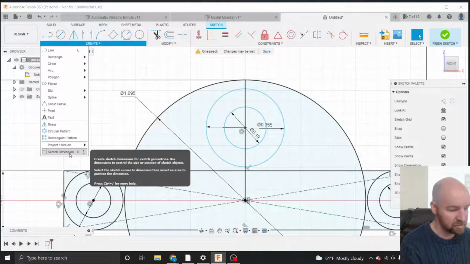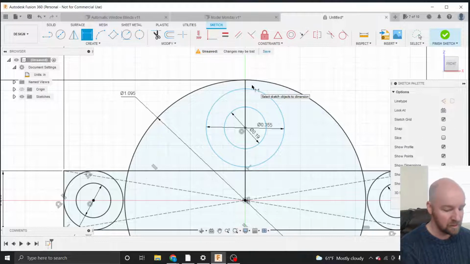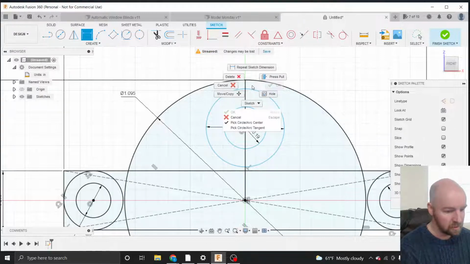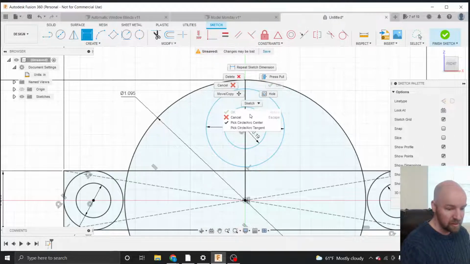So if you click on Sketch Dimension, and while I have the Sketch Dimension tool active, if I right click, you can see that there's a little teeny menu that pops up. And I'm not talking about this circle menu here. I'm talking about this menu down here. So the default is pick circle arc center, which would be like clicking on the center point of the circle. You can change that dimension option to arc tangent.